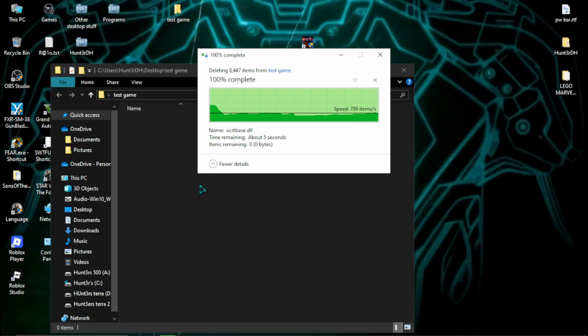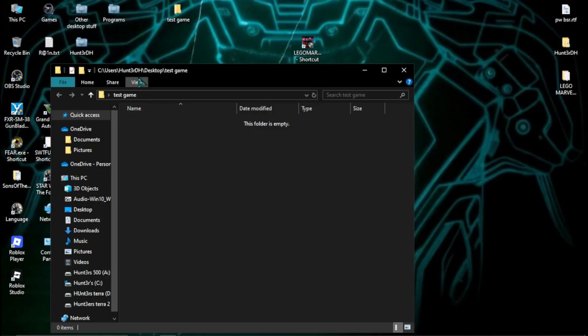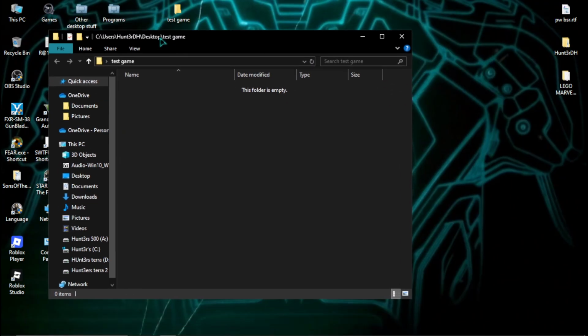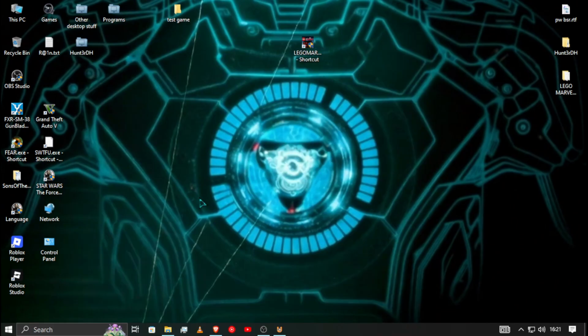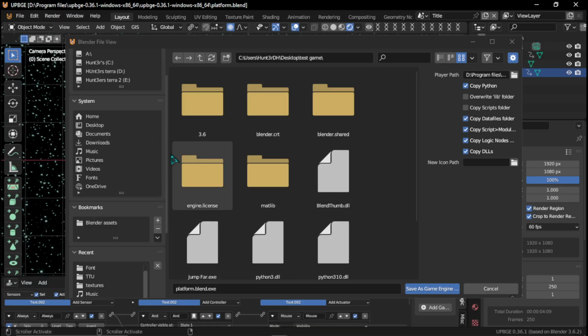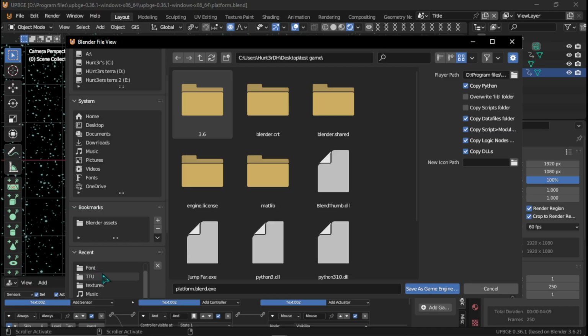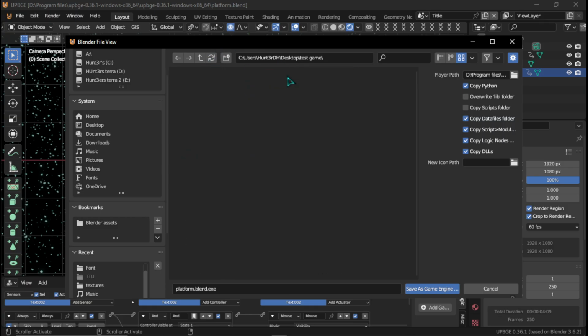Alright, so you're going to have to make a folder for your game. Don't just export it. Make sure you have a folder. And I'm going to go back to Blender and export the game, and it's going to be again on my desktop. Make sure it's on the desktop. It doesn't need to be on the desktop. I'm just going to refresh this. I want it in this folder.